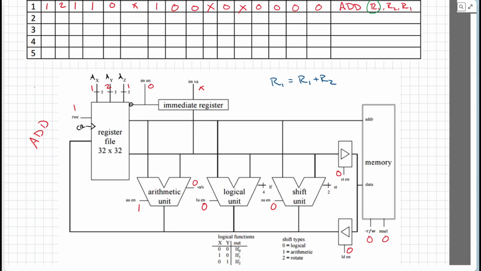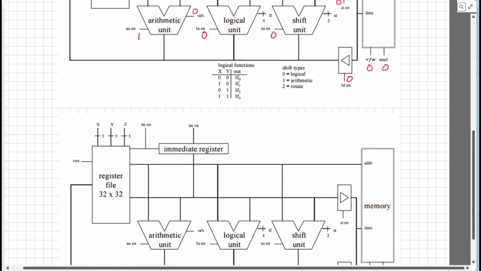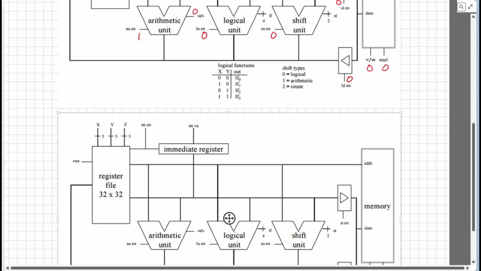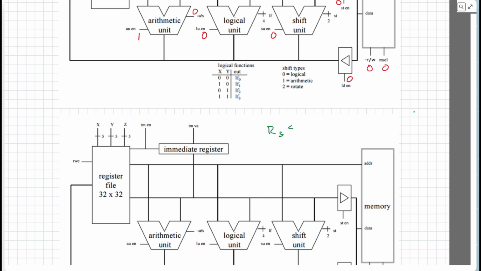Let's try another one. This next will be a shift logical left by 5. Go with a different color here. And we have R3 gets R2 shifted left by 5. So what do we need there? R3 is our destination register. So we have a 3 at the Z address. We really don't care what X is. We're not going to use it in this case because we're using the immediate value.